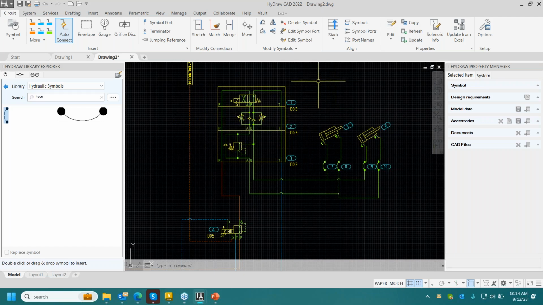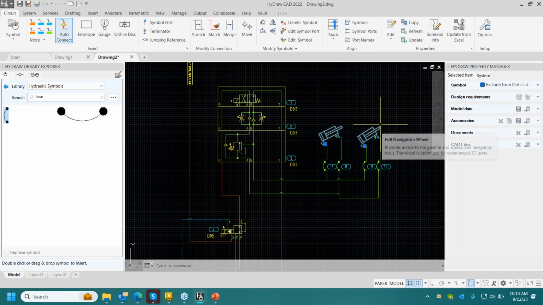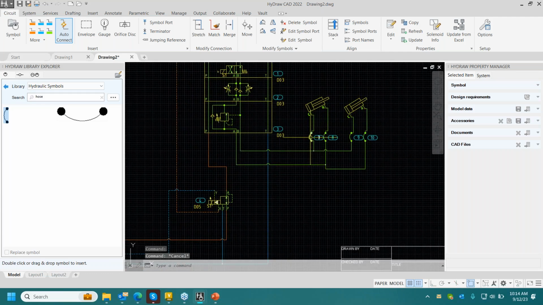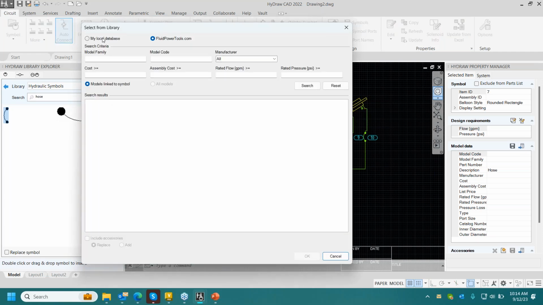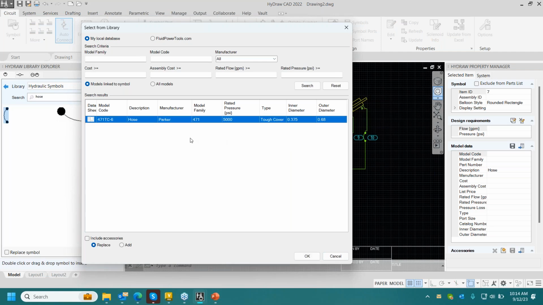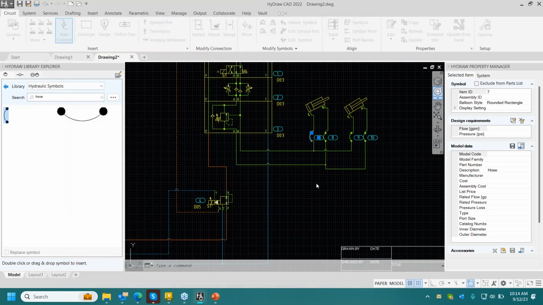Okay. So I am going to exclude our cylinders just because I don't have any data assigned to those. I can select both of them, and then this exclude from parts list option is available, and I can exclude both of them. Now our hoses, I have not assigned any data because I pulled from our library as the blank symbol. I do have some data if I use this fetch from library. I have some data within my local database that I have defined. It's a Parker hose, and I can assign that from my database.